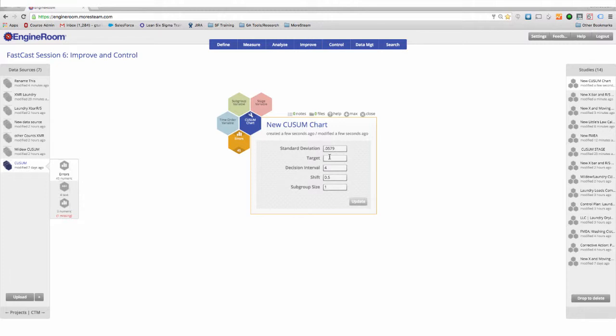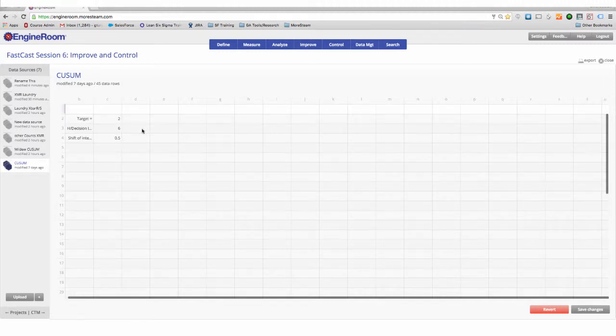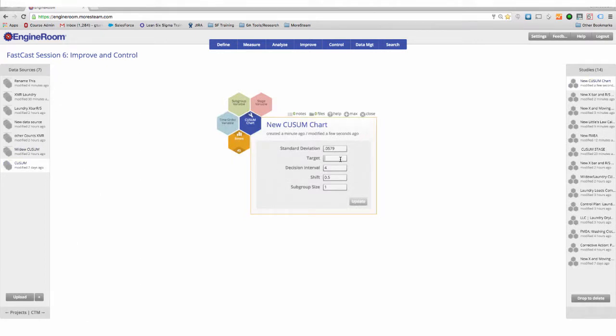The target is going to be the target value that I'm looking to hit. So if I open up my chart, I see that most of my values are around 2. Maybe 2 is the number that I'm looking for. That's where I want most things to be at. So if 2 is my target, I'm going to type 2 in.